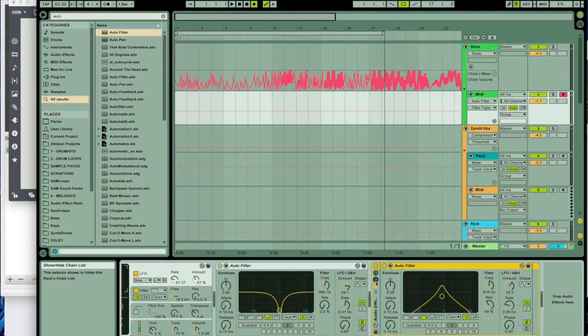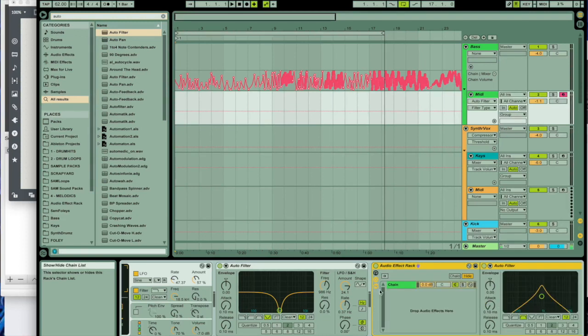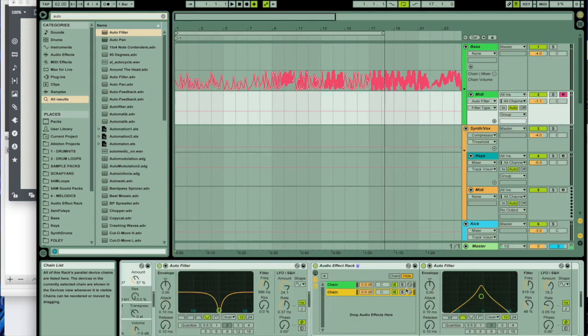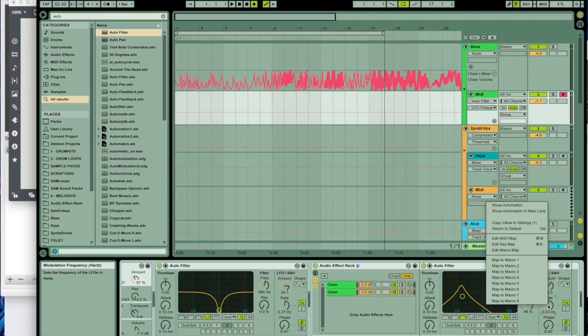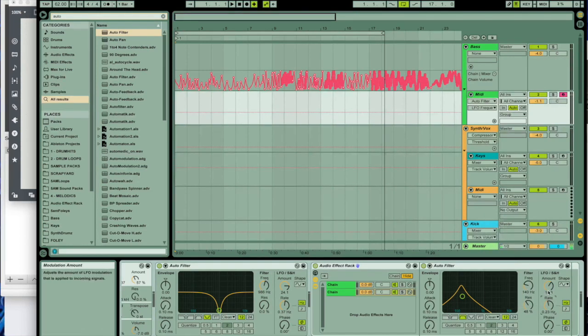I'm going to go over to this little list icon, which opens up the chains, where you can Command D on the existing chain to create another one. And with this one, all you need to do is change the frequency. And we're also going to change the rate. And I'm going to copy the amount to siblings.